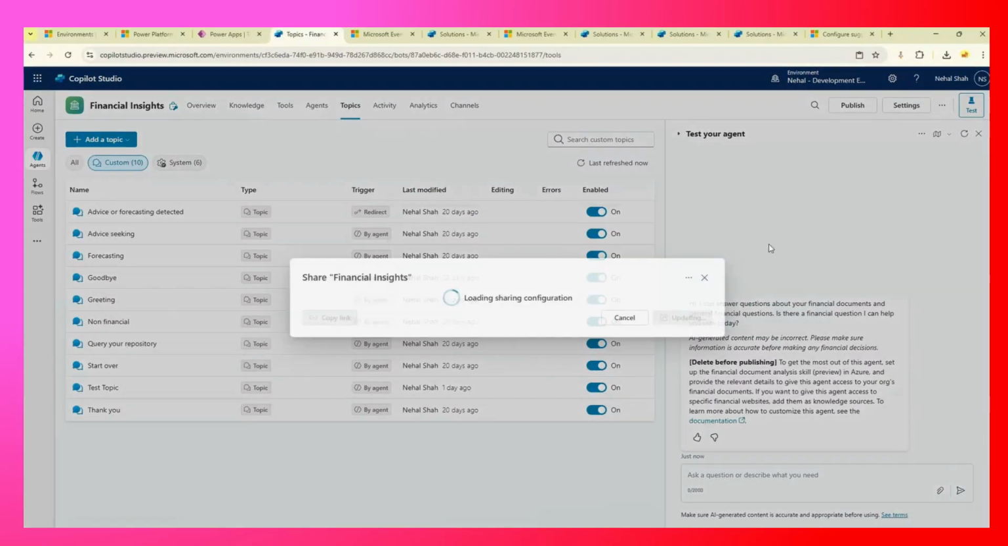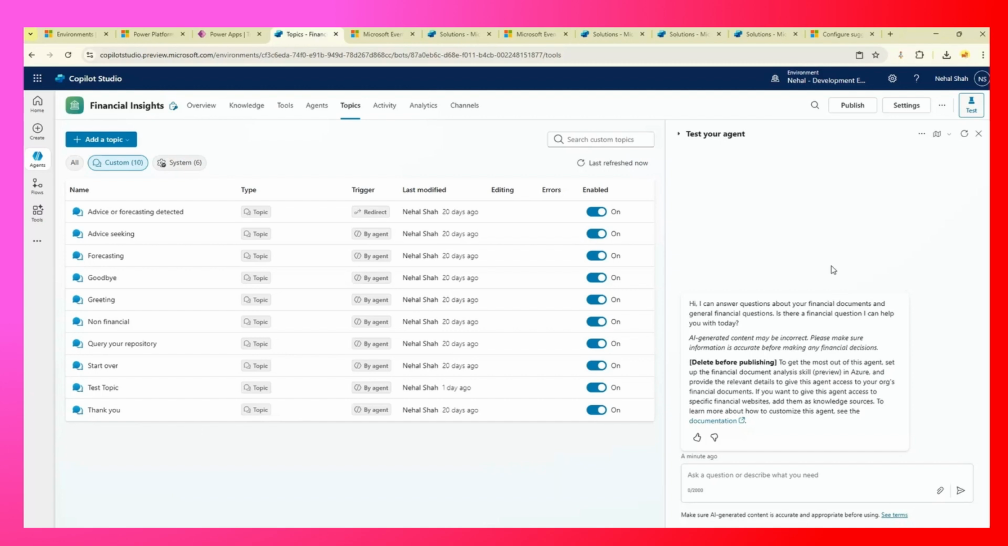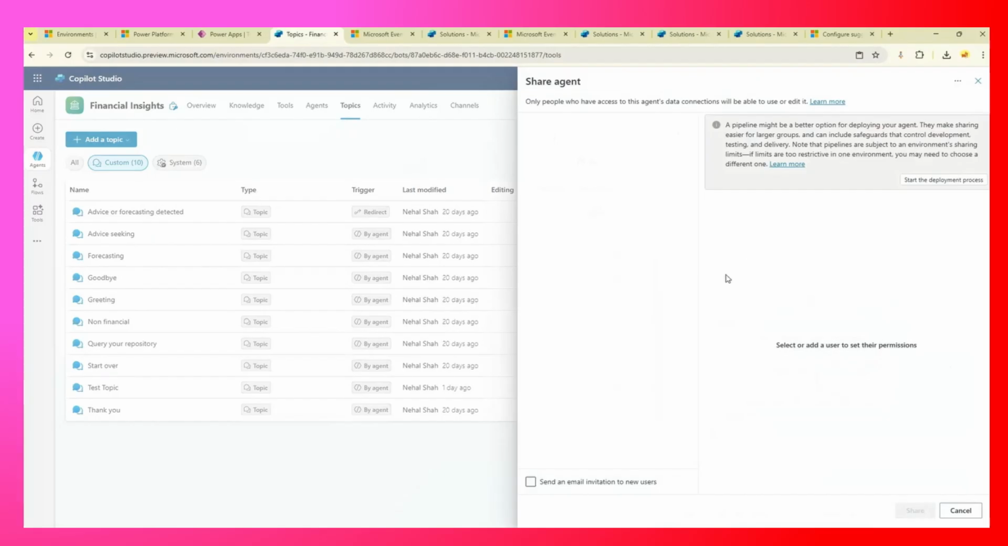You can share, and that will open up this pop-up for sharing the agent. Now if you go into this ellipsis, it will give you the option to change to the classic sharing. So I would like to show you that first. So I'll click on use classic sharing, and I have to go inside and share again, and then this classic sharing will open up. So here you can assign any name.